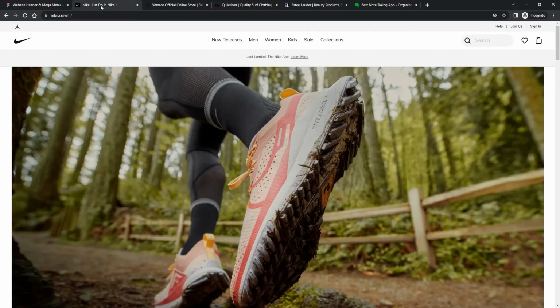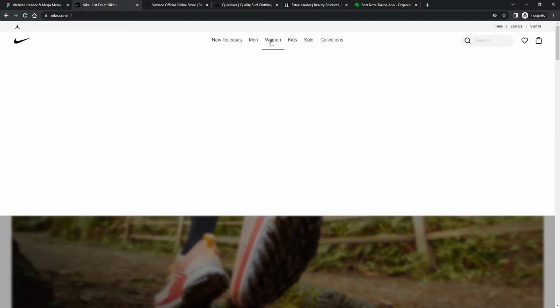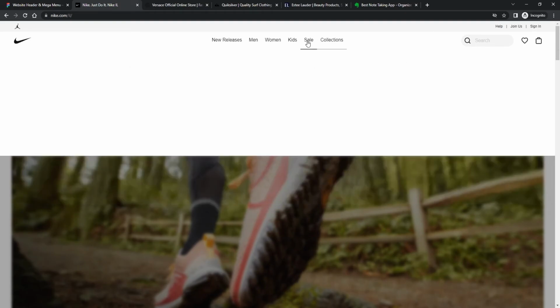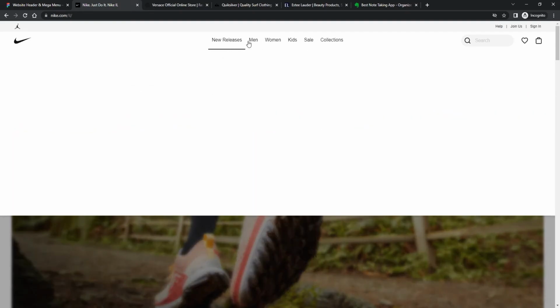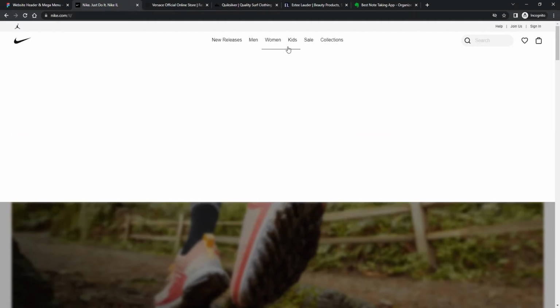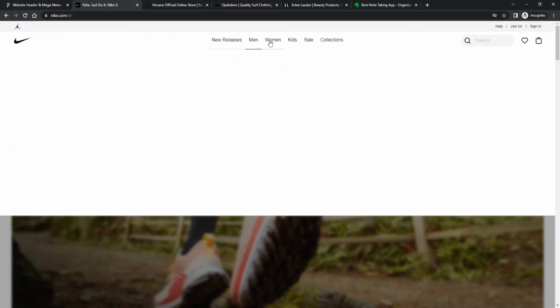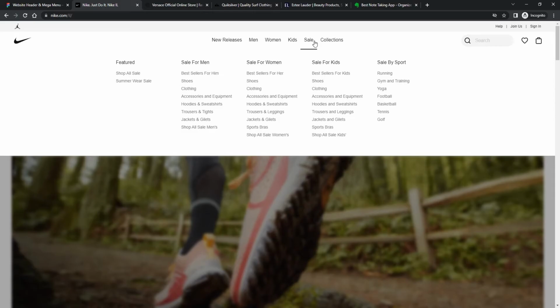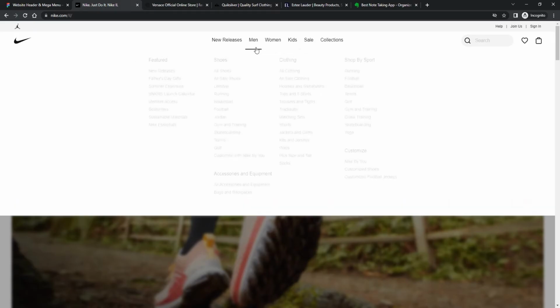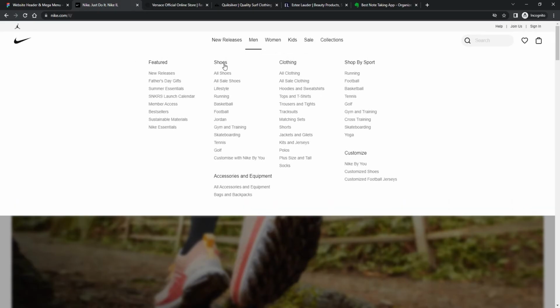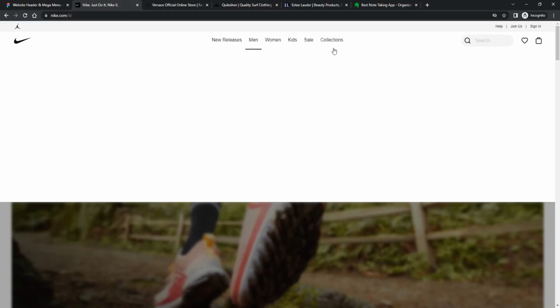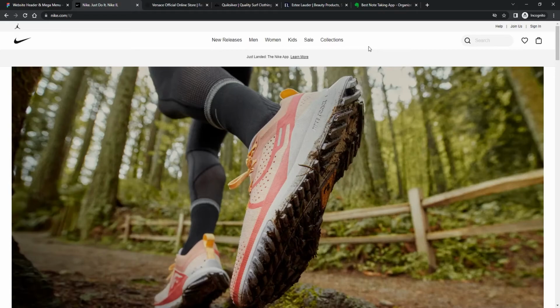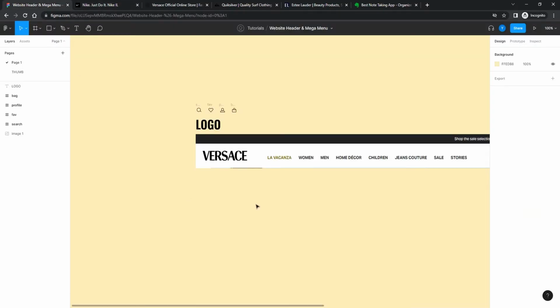Same as for Nike.com. They have a website which goes like that, okay? Mega menu again, but it opens higher and shorter, depending on what the category has. Usually you see a title for the links, and then you have all these links which you can click. In every menu practically it works the same. So let's go ahead to Figma.